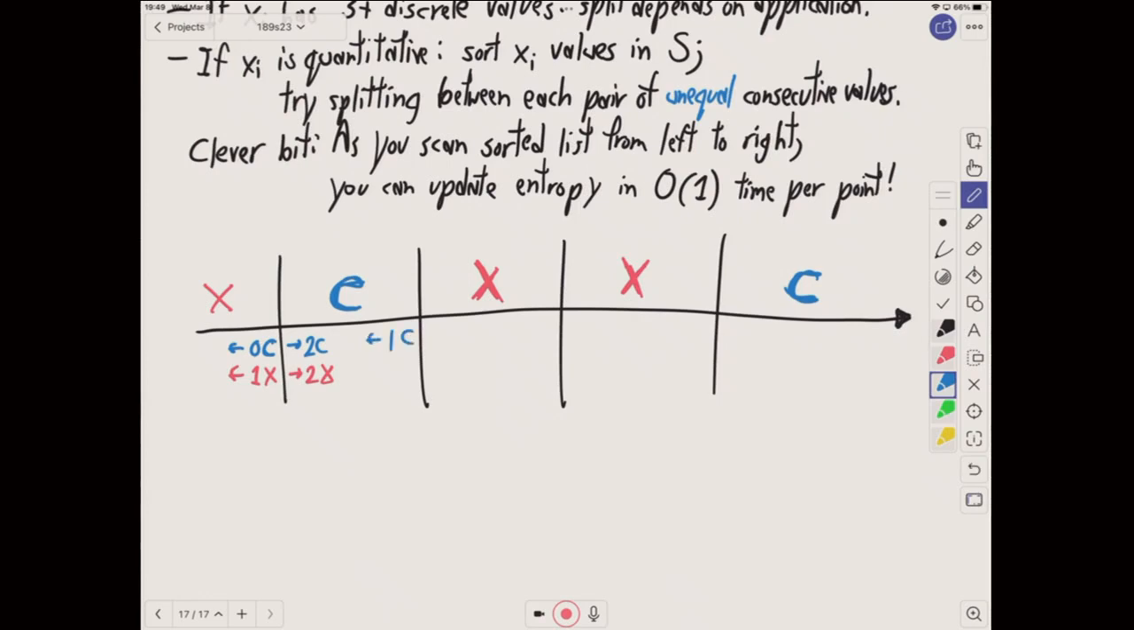So here it's going to be 1C, 1C. Here it's going to be 1C, 1C. Here it's going to be 1C, 1C. Here it's going to be 1x, 2x. Here it's going to be 2x, 1x. Here it's going to be 3x, 0x.